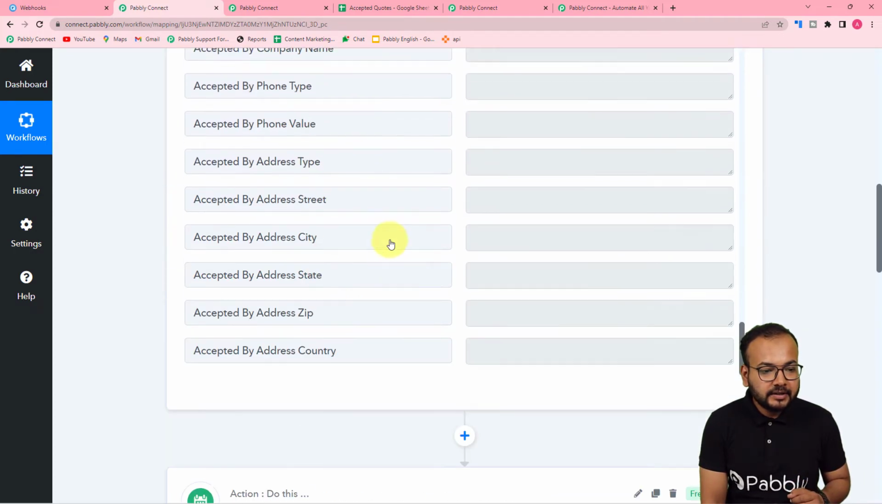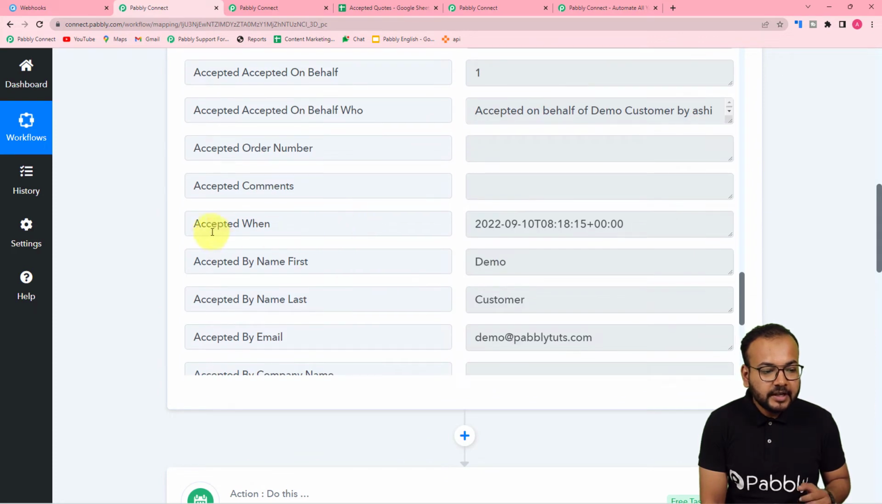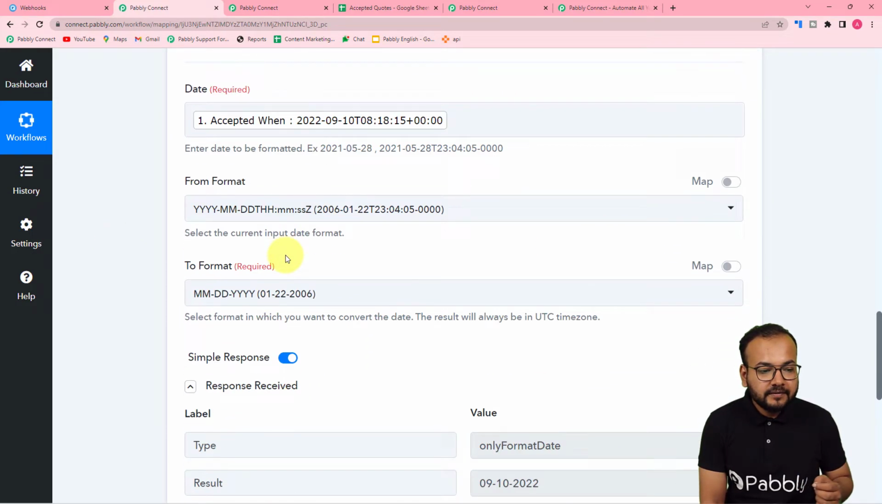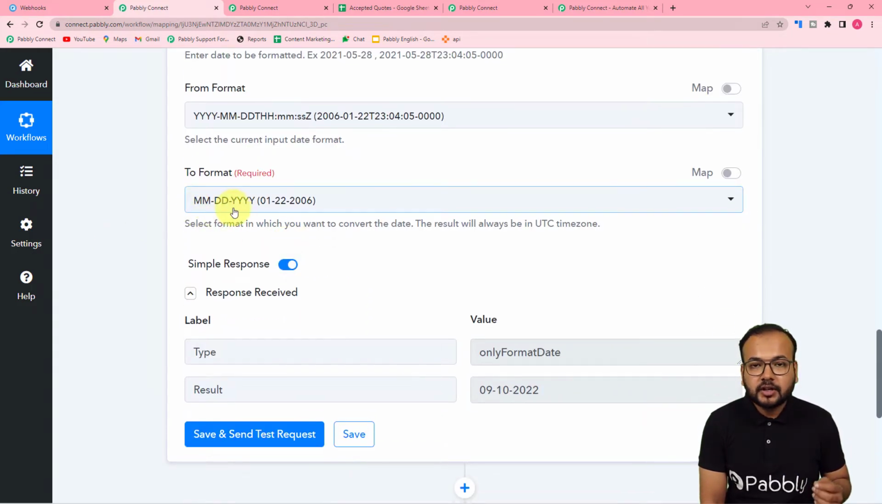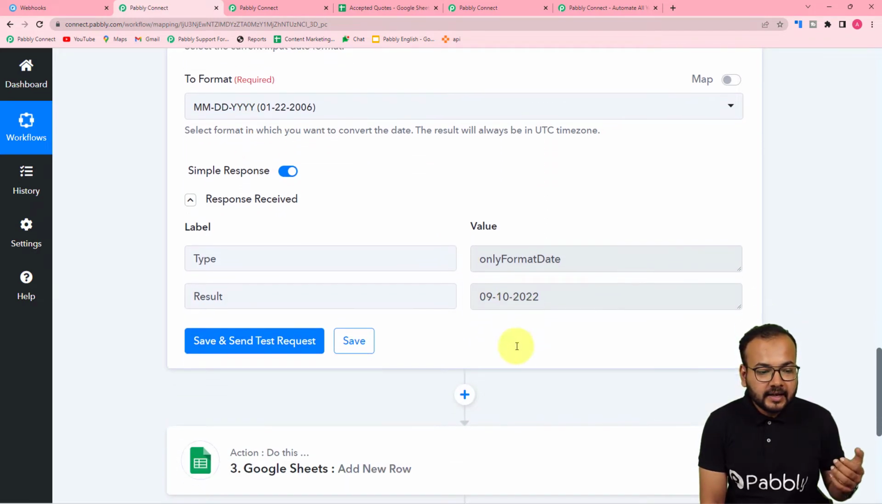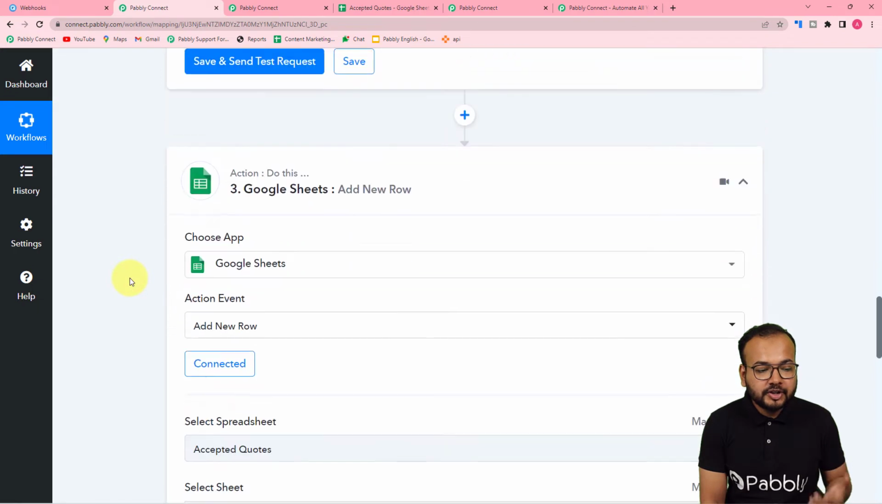You can see here in this response, we have received this accepted when label, and here we have the date on which the quotation got accepted. We have received this date in this format, so I have changed this format using datetime formatter so that we can get the date in the general format that we use. So we got this date like this, and after that I have connected my Google Sheet here.